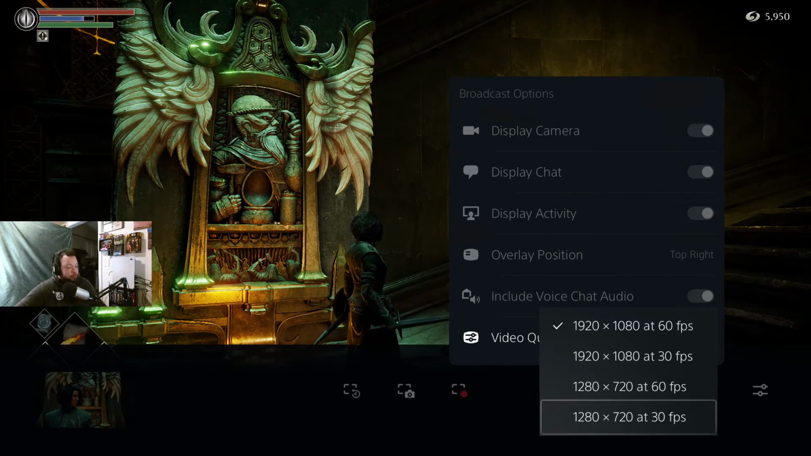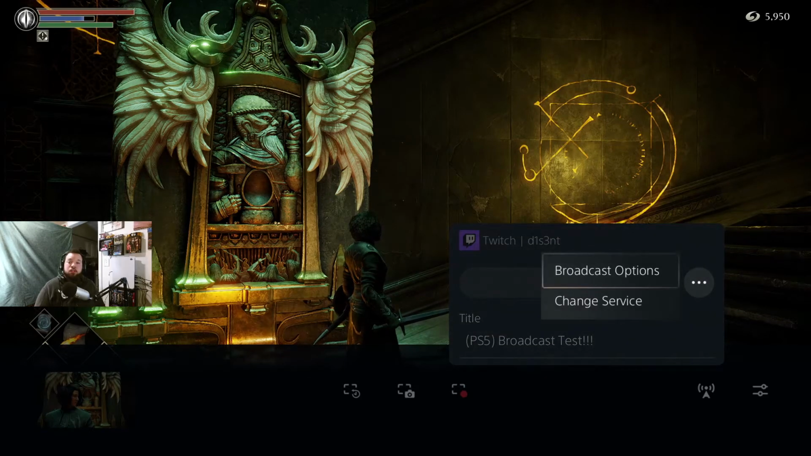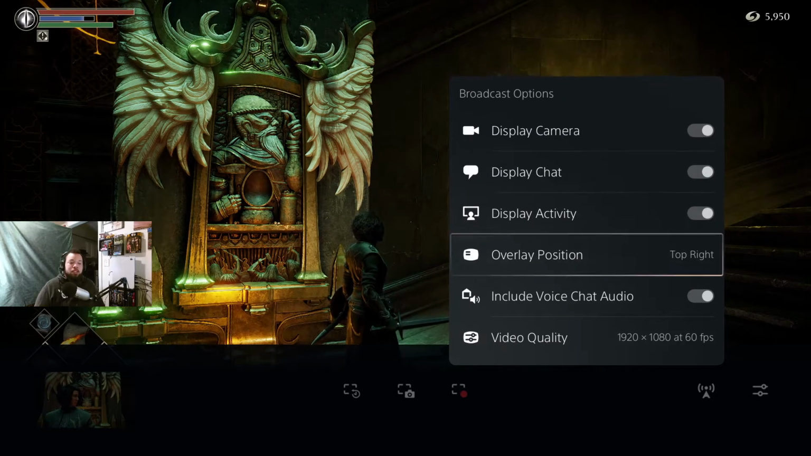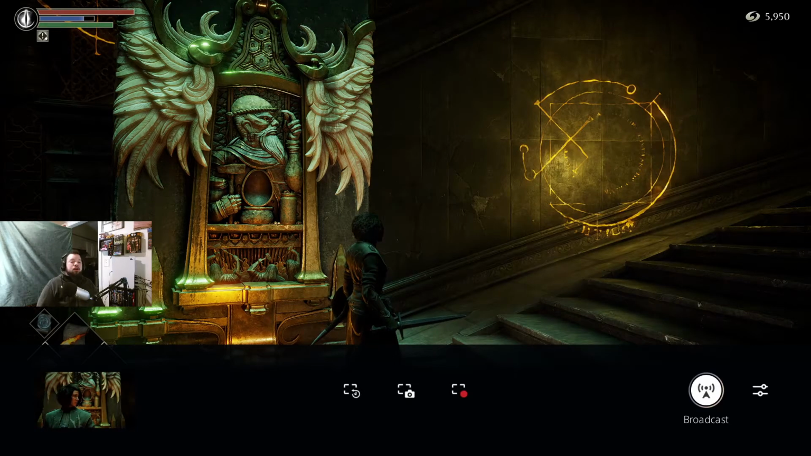But just in case you're having any problems with stability, definitely come in here and change the video quality settings. And if you were wondering if you see those options when you're under Twitch as your broadcast, you can go to broadcast options and you can see all the same settings that were under YouTube broadcast options.